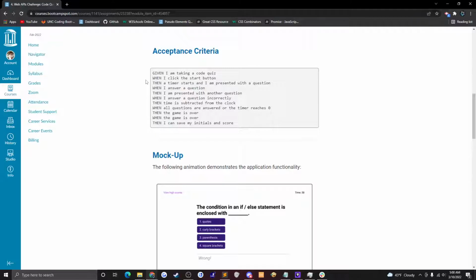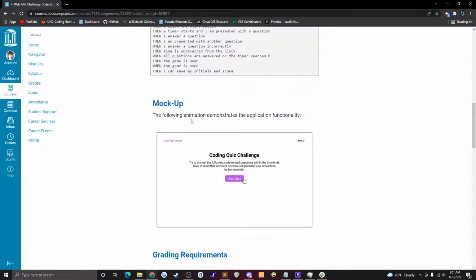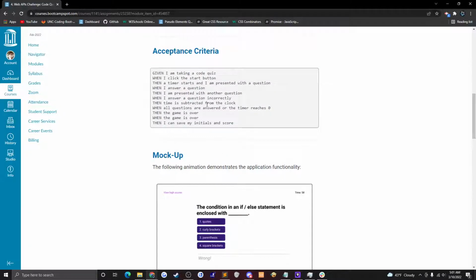Acceptance criteria. Given I am taking a code quiz, when I click the start button, a timer starts, and I'm presented with a question. This is already just hitting you with JavaScript, right? The whole timer thing is gonna have its own place in the JavaScript. We're just gonna worry about the HTML. So we really just need to worry about this mockup that they have here. This is the criteria for the functionality of the quiz.